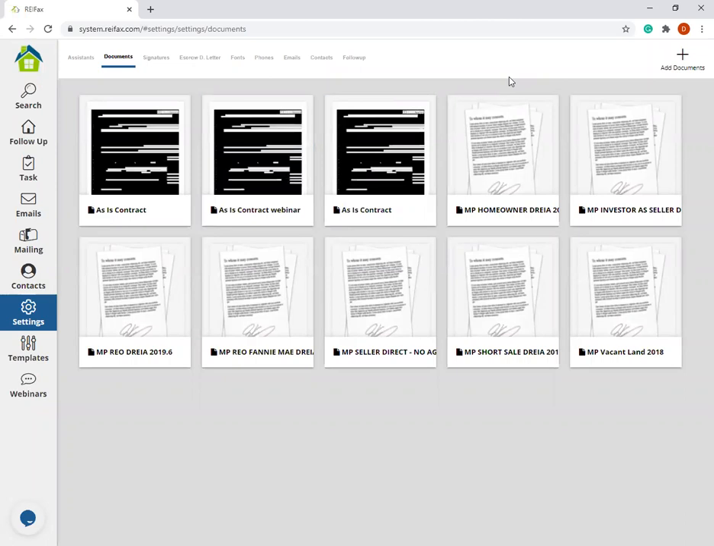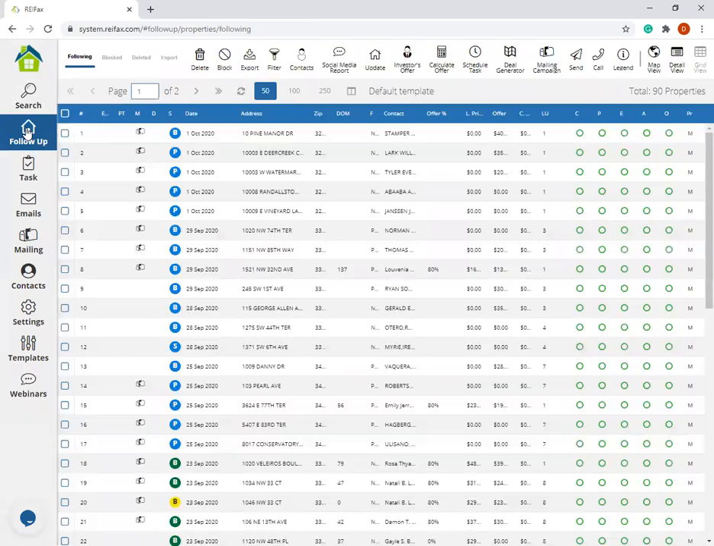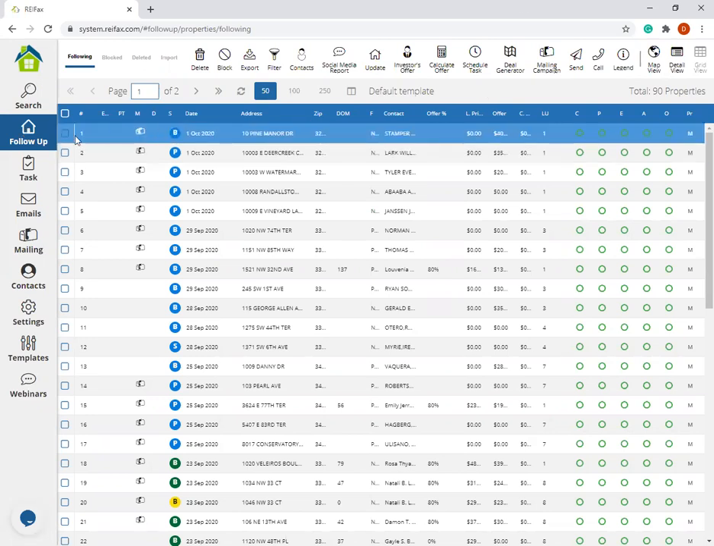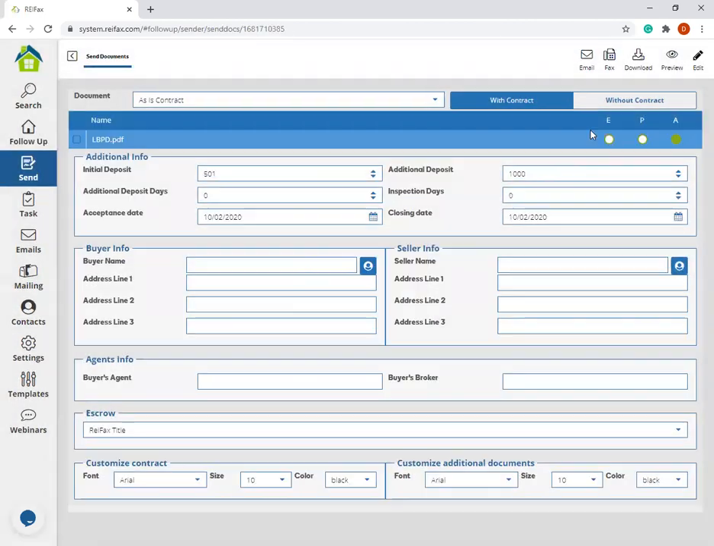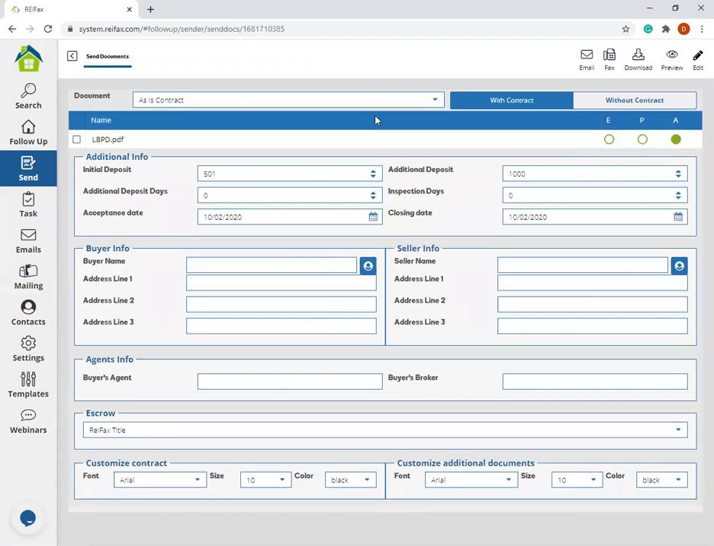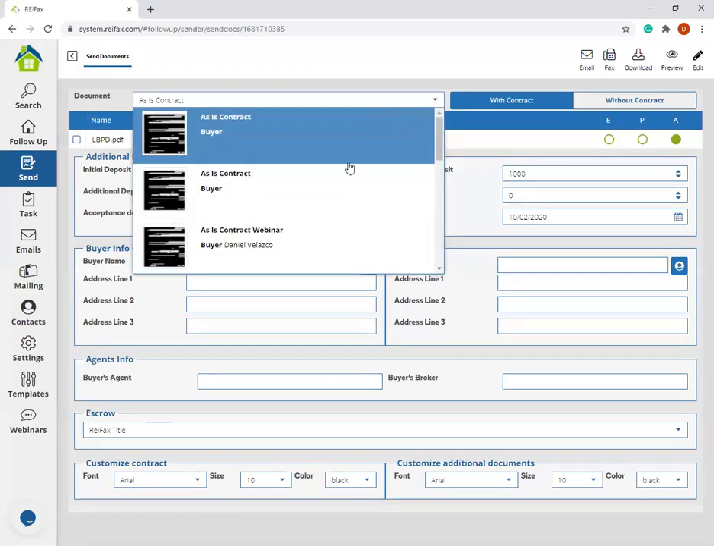How will this look? Let's look at it. For this, you will need to send a document. If you are wondering how to send a document from the overview of the property or from the follow-up, please check out the video that we have in the help section that explains how to send a document, okay? In the case that you're doing it from the follow-up, it is by simply selecting the property, apologize, and select send document.